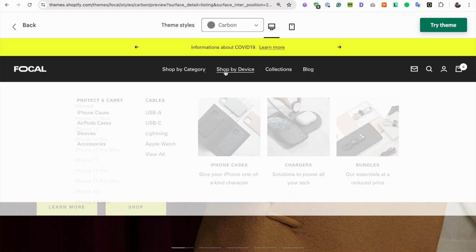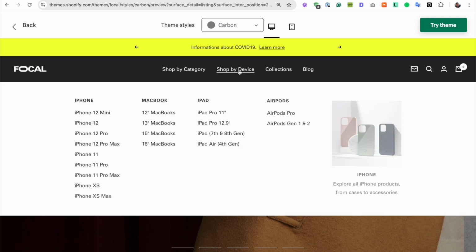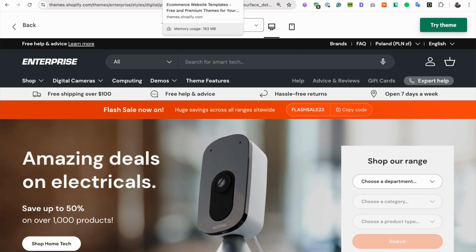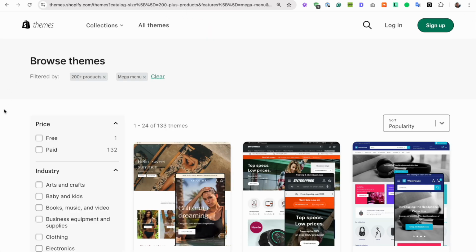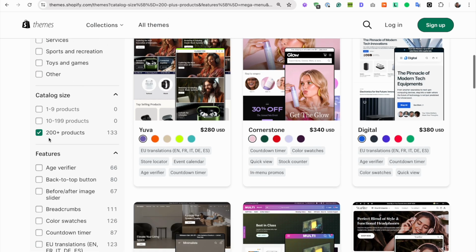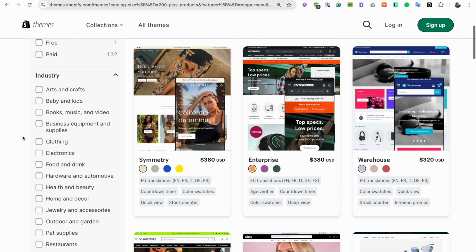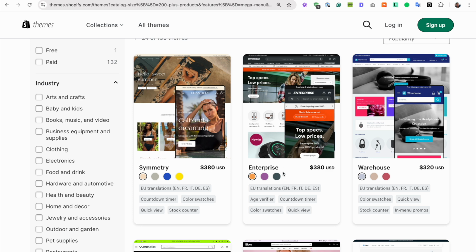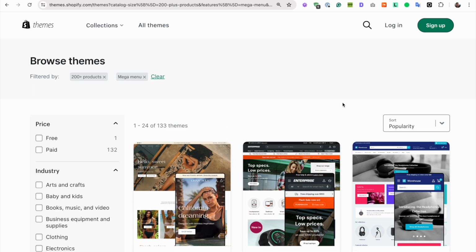Modern themes have some very nice mega menus. Almost all modern themes will have mega menus, but particularly if you go for themes that are for larger catalogs, 200 plus products, then you will find those really advanced mega menus, like on enterprise theme, for example. Because it makes sense, right? Who needs a mega menu? Like if you're selling only 5 products, you don't need a mega menu.